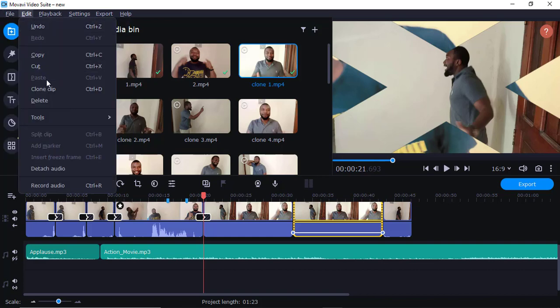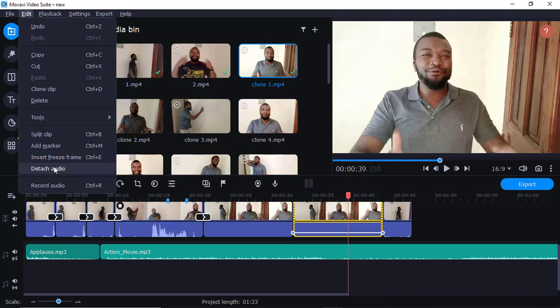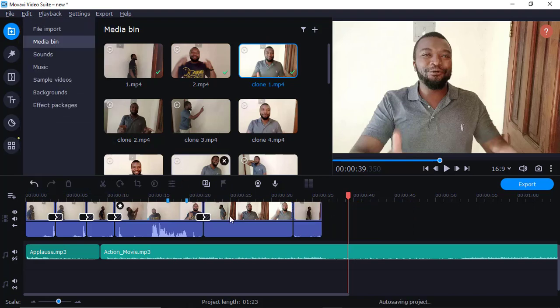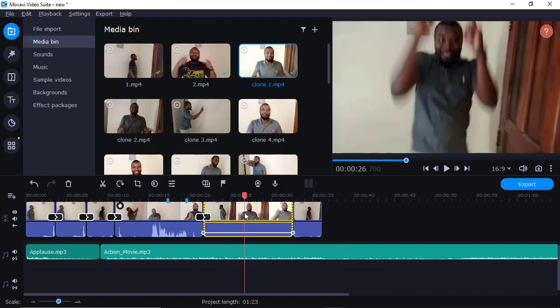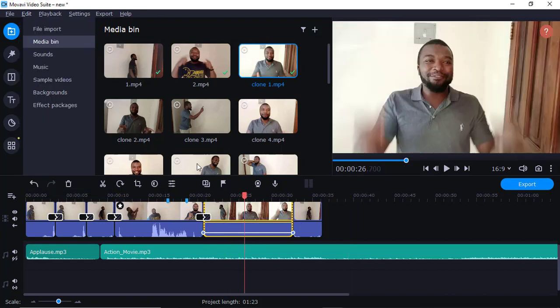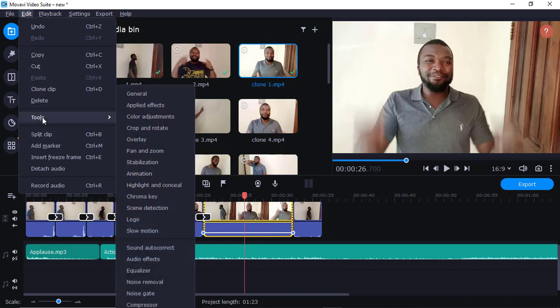If you come to edit here, you can easily delete a track. If I want to delete this duplicate here, I can just come here and press delete, and it will just go like that. But make sure first you select the clip you want to edit or you want to manipulate. Then you come here. Then there are many tools. Also you can come to tools here. There are many tools you can use here.